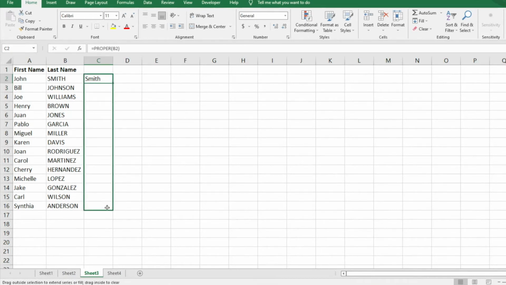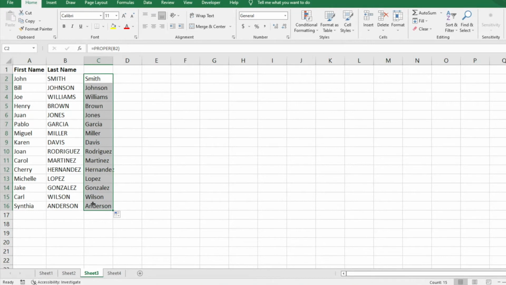So we can go ahead and just drag that down, and it will convert all of column B into the proper format that we want. So we could go ahead and get rid of the last name column, and then we'd have our first name and our last name. Very easy, very simple to do. Something good to keep on hand if you ever have to clean up or format text.